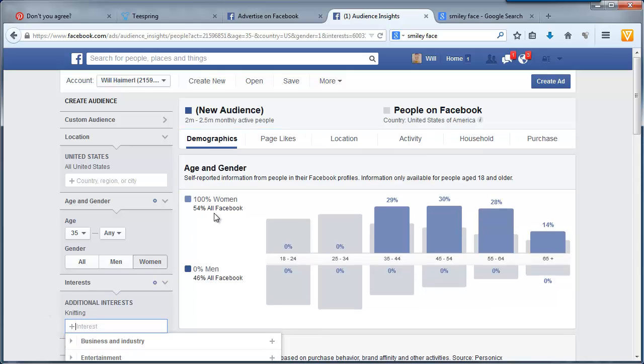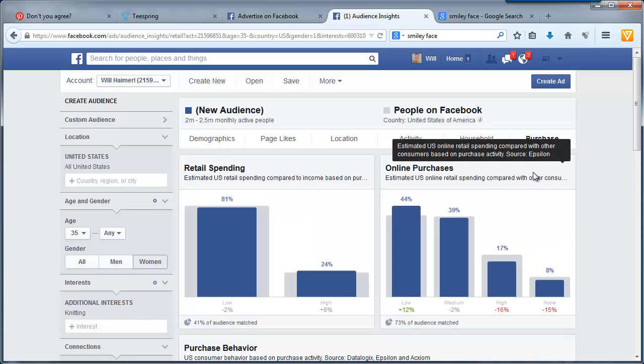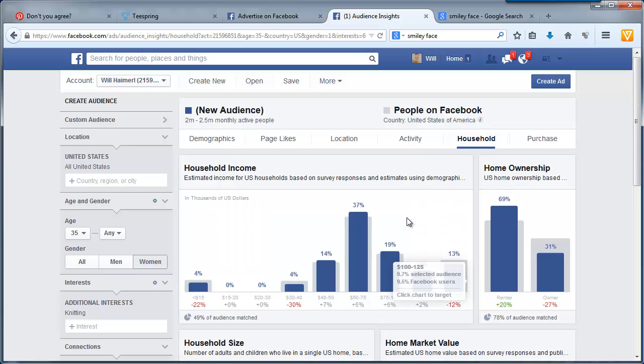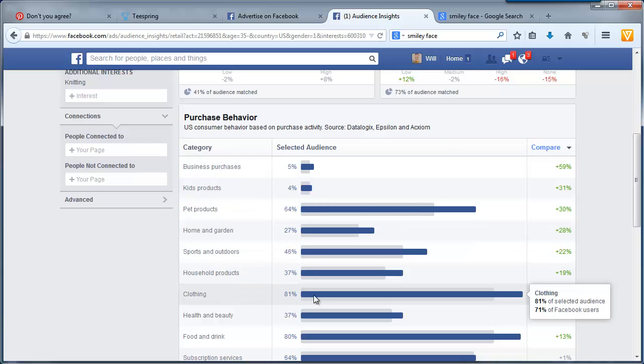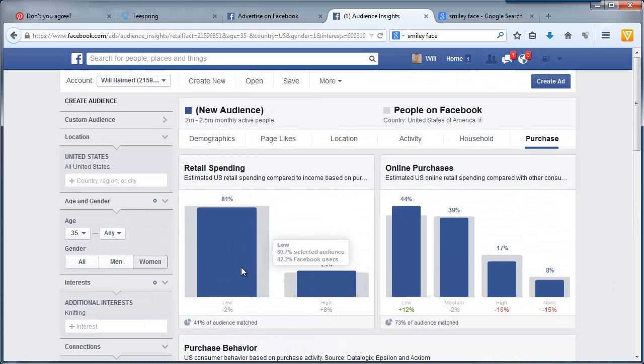And now you're going to see, well, this is already set up, so this graph doesn't really matter to us. But you can check here under these, purchase or household or whatever you want, to get the demographics. Under purchasing here, we can see, do these people buy clothing? I think they do, because 81% of them do. That's awesome. So knitters buy clothing. Now, here's the key part.